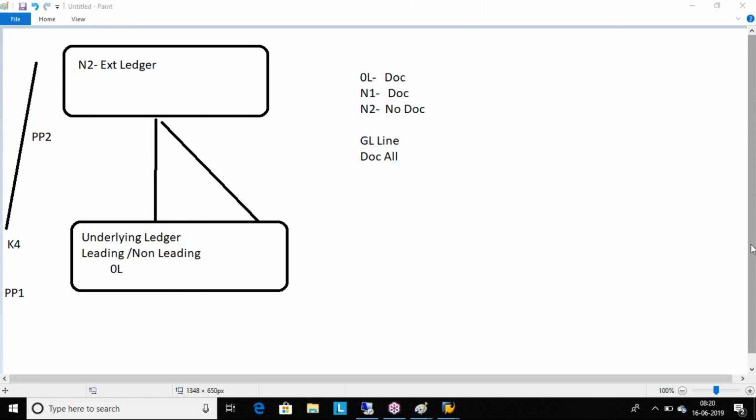For example, we have to do one reposting, suppose. In this case, we don't want to disturb my leading ledger. So just imagine KB11N. When we are going to do the reposting, at that time we can assign the extension ledger and we can use it. So whatever adjustment document is generated will be by using the extension ledger.